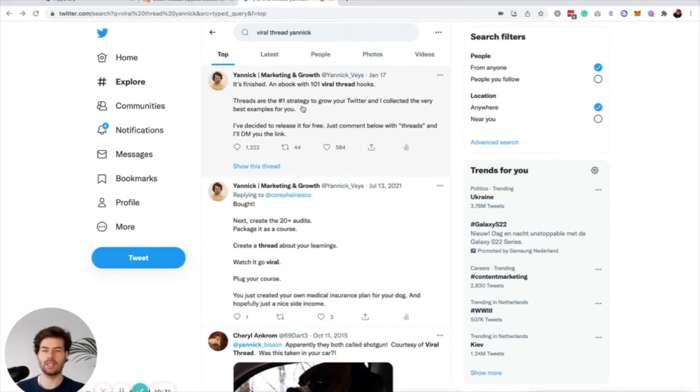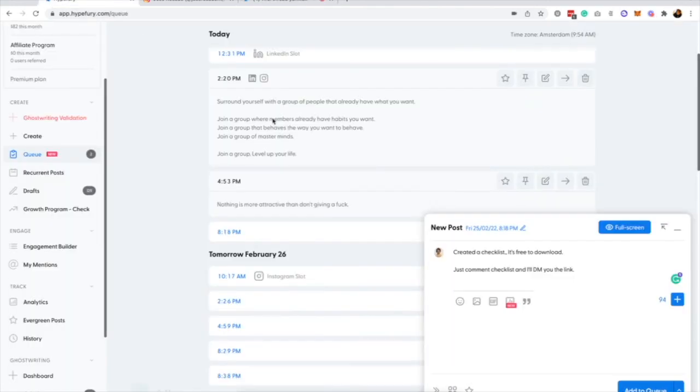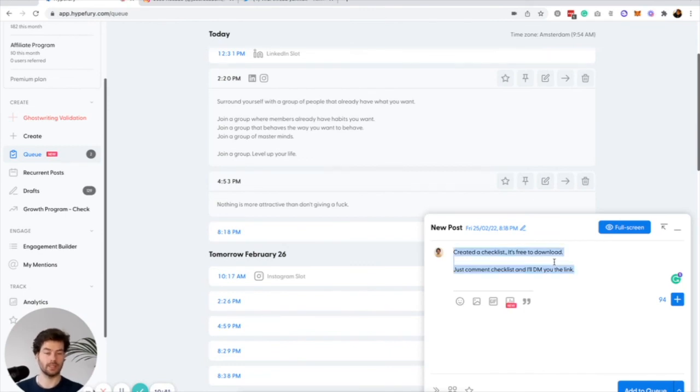So even if you don't have a lot of followers, somebody else from our team did this with 2,000 followers, and she also had 500 replies. So this also works for smaller accounts. You should try it. It really helps.